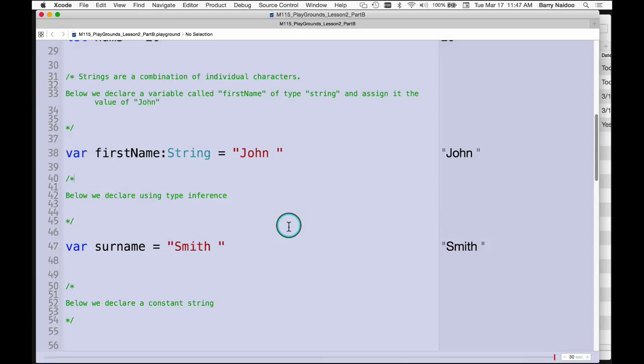Let's declare another string. This time I'm declaring a string called surname, which is a variable. And notice I'm not putting in the type here. I'm not saying that surname is a string, but the compiler can figure out that it is a string based on this word here, Smith. It knows that Smith is a string, therefore it will make a variable called surname of type string. And we spoke about that earlier in this part where we talked about type inference. It's inferring the type of string and declaring surname as type string.